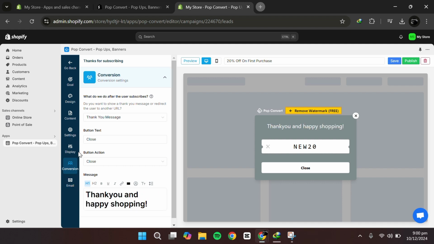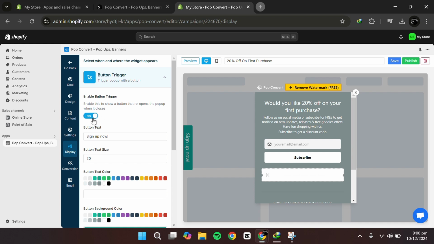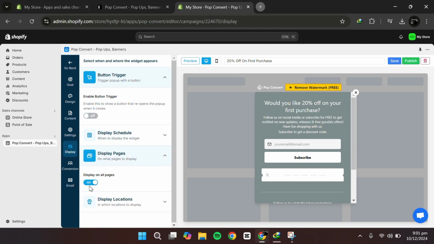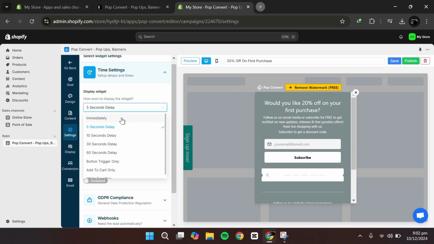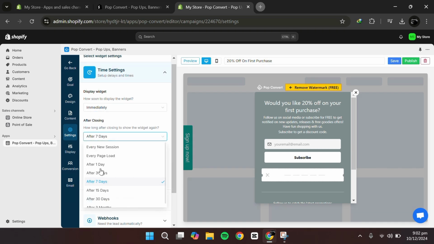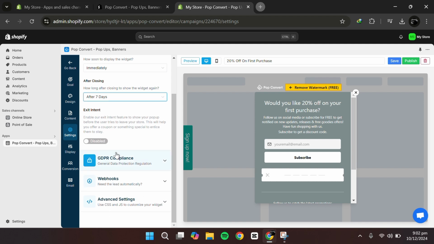Next, set up the display options for your pop-up. Decide where you want it to appear, such as on all pages or specific ones like the homepage. If you choose specific pages, include the page URLs. You can also configure when the pop-up should appear. I'll set it to display immediately when someone opens the page for the first time. If someone closes the pop-up, you can set it to reappear after a specific number of days, like 7.